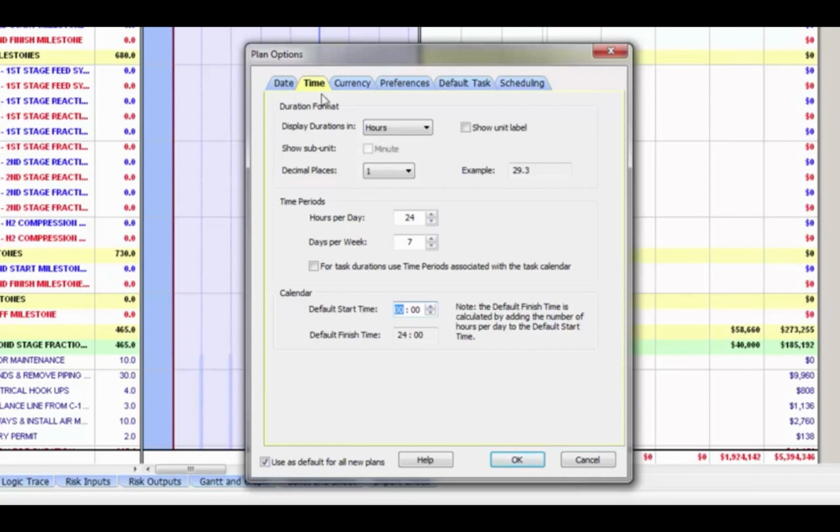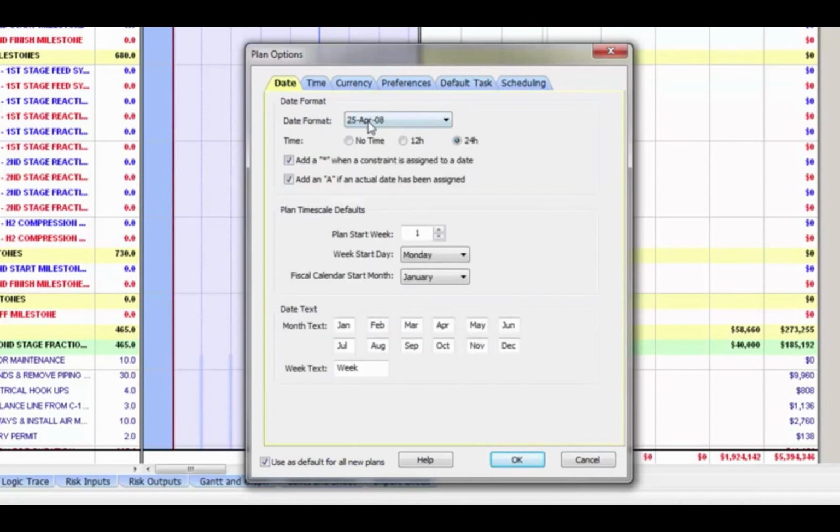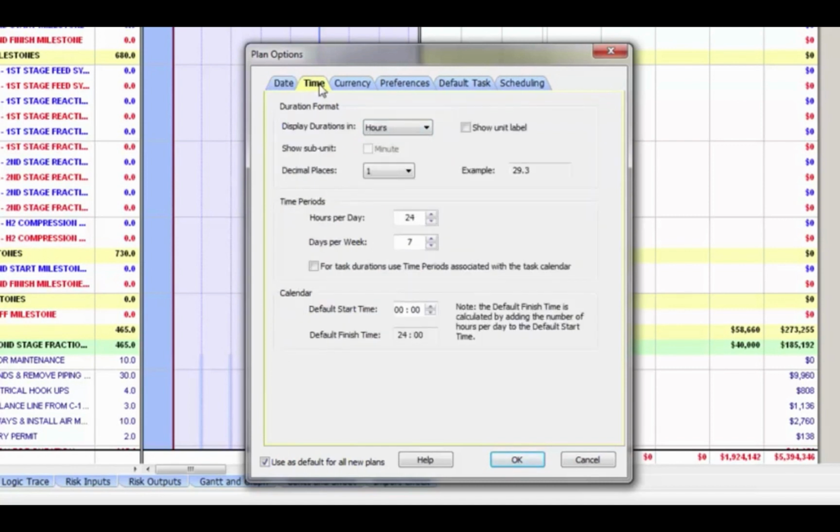For what we're doing today, I do not need to go into any of the other tabs. I just needed to adjust my date format and my time in the date tab, and then in the time tab I need to make sure that my display of durations is in hours, that my time periods was set to 24/7, and that my default start time was at midnight or 00.